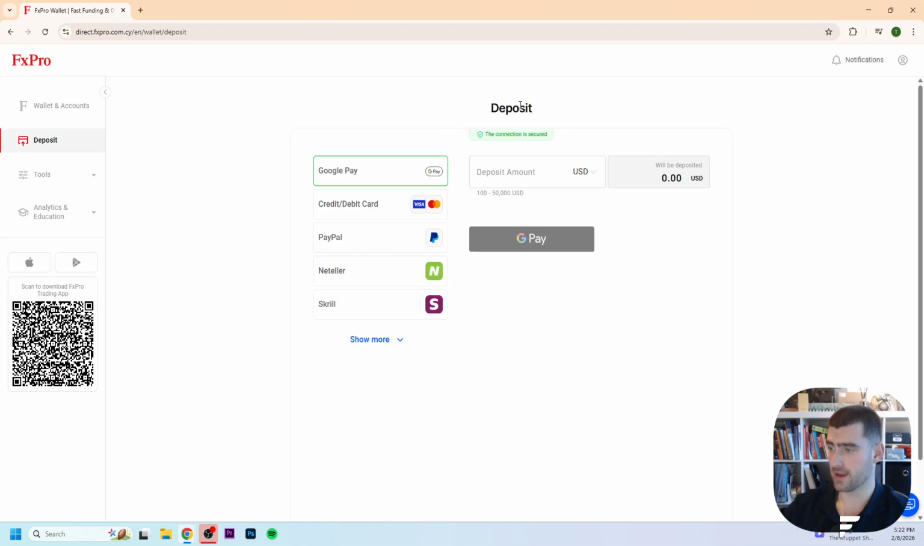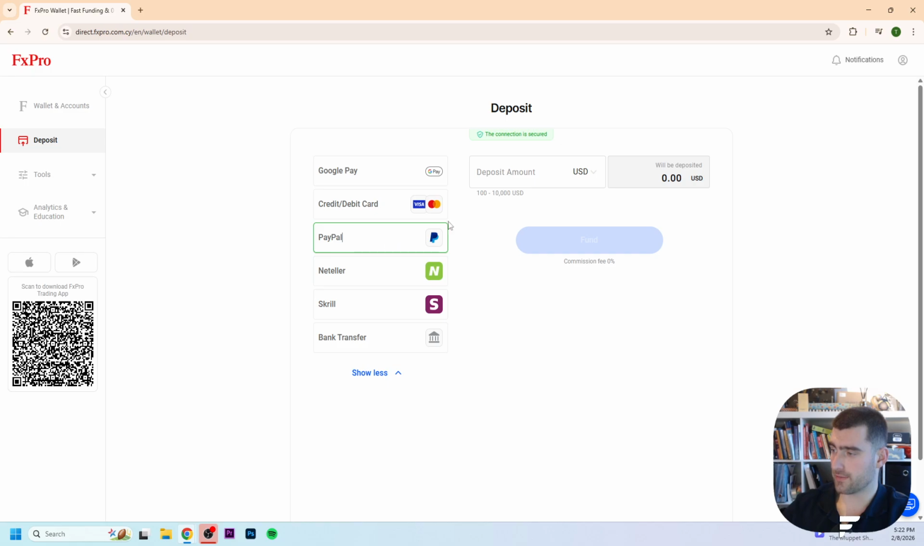So from here we need to select a payment method, and if you click here on show more, we have also bank transfers. So select the one that we want to use. So let's do PayPal. Then after that, we click here the amount. So we do $100. And then right now we need to click here on fund. Then it is loading right there.